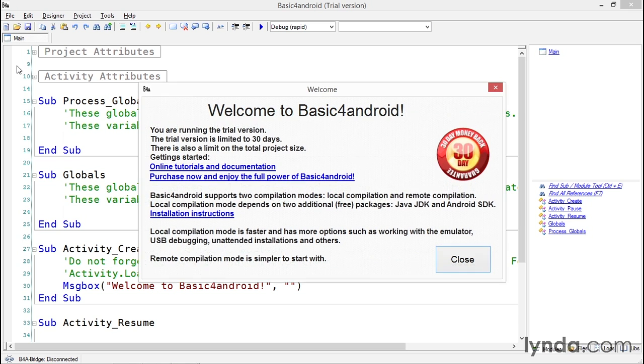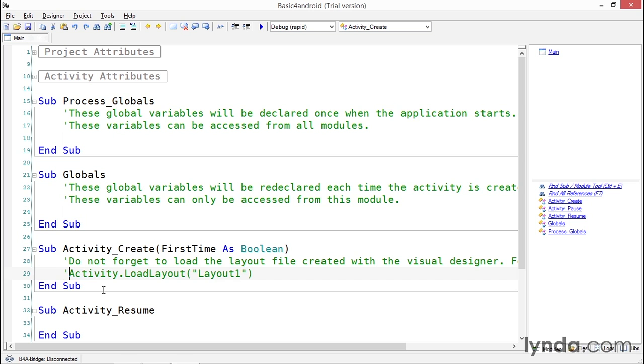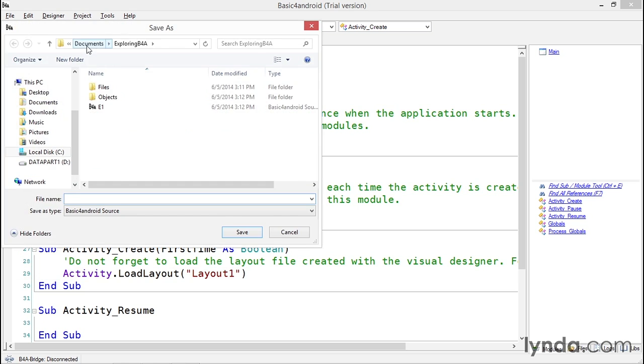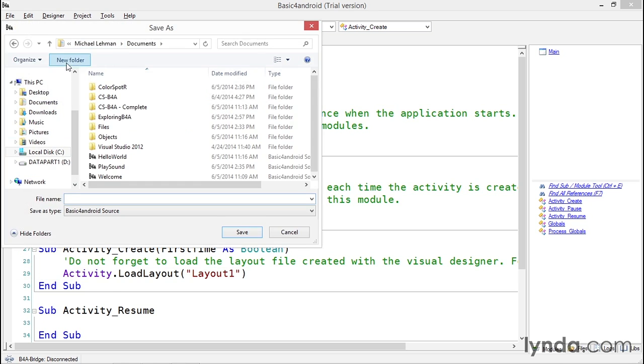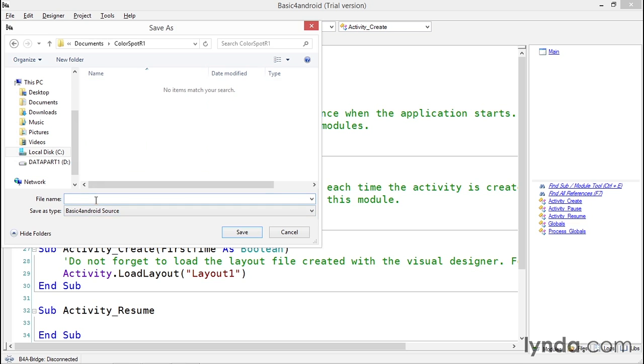So let's go ahead and fire up BASIC for Android. We end up one more time with the empty module here. Let's first of all go ahead and get rid of the message box. Tell the activity to load layout 1, and then let's do a save. And we'll come back up to the Documents menu. We'll create a new folder, and we'll call it Color Spotter 1. Go into that folder, and we'll call the file name Color Spotter.